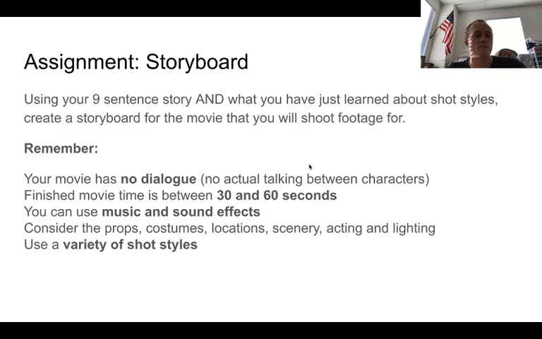Okay, so here's your assignment. Using your 9-sentence story and what you've just learned about shot styles and storyboarding, you're going to create a storyboard for the movie that you will shoot footage for. So remember that your movie has no dialogue. Okay, there's no actual talking between characters. The finished movie time is between 30 and 60 seconds.